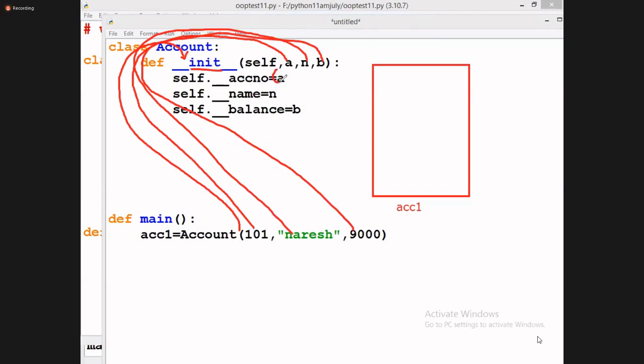Then after that, this account number is assigned to which variable? Account number. Which variable is this? Object level variable. So it will create account number. What is the value of account number? 101. It will create name. What is the value of name? Naresh. It will create another one, balance. What is the balance here? 9,000. So account 1 is created with these details. But the data inside this account 1, is it private or not? Yes.